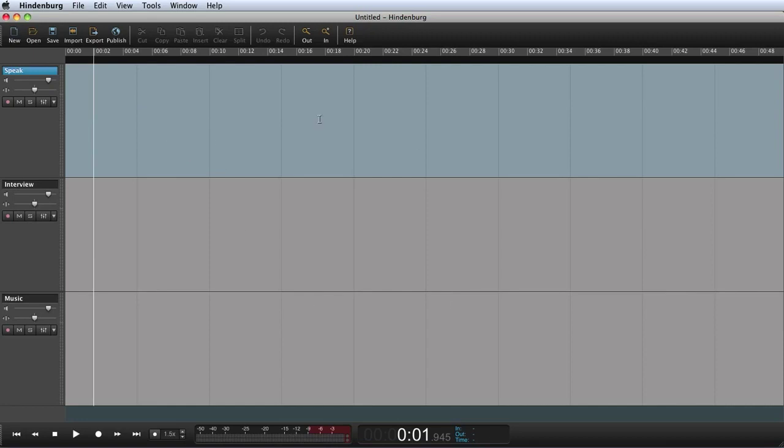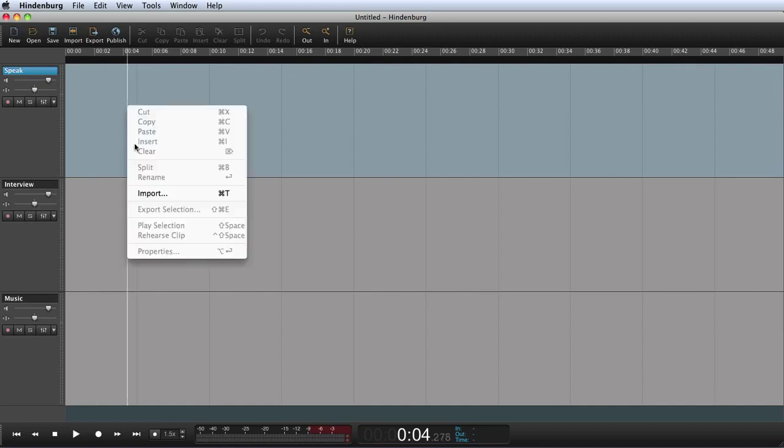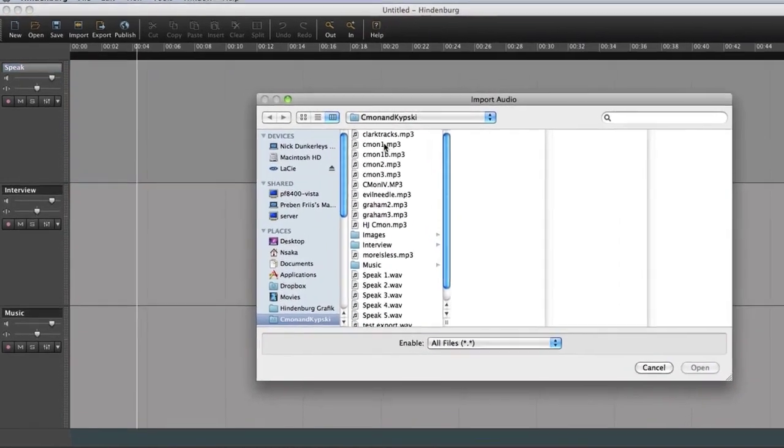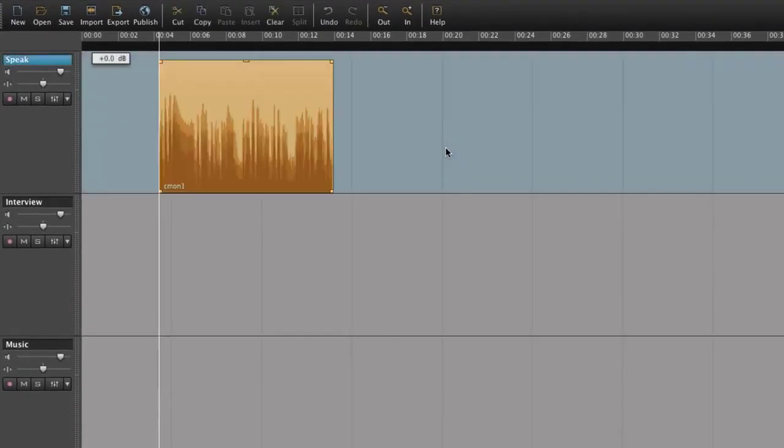This is the Workspace where you can montage and edit audio. Let's quickly add some audio. Take any sound file and import it to the track. Note the levels are automatically set.